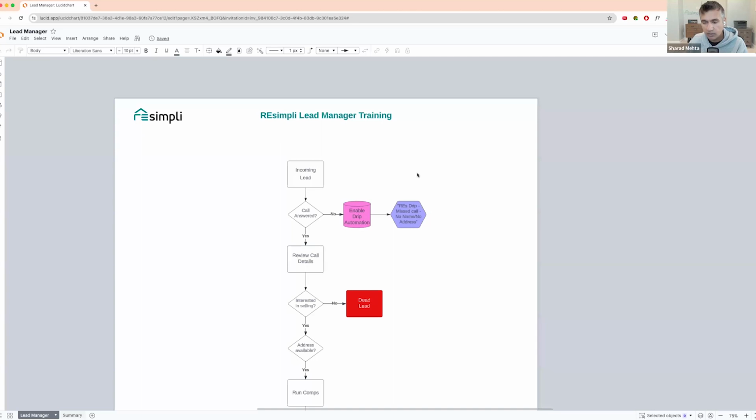The automated drip sequence would be, they get a quick text from us. Hey, sorry, we missed your call. Let us know your name and address of the property, and we'll call you back. And then if you don't hear back from them, the drip goes on with a reminder for my lead manager to call them and get information from them.